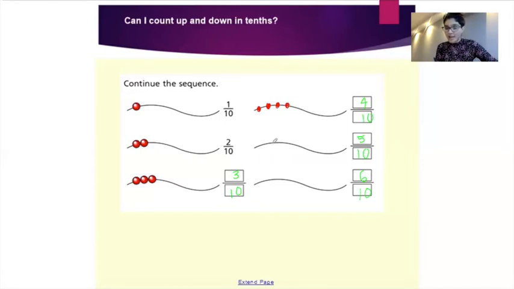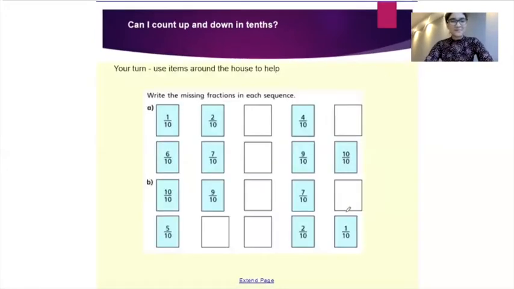5/10. How many red circles will I be drawing here? I will be drawing 5. 1, 2, 3, 4, 5. Fantabulous. And then for 6/10, how many red circles am I going to be drawing? 1, 2, the answer is 6. 3, 4, 5, and 6. How pretty! Very well done, Williams class. Thank you for helping me.